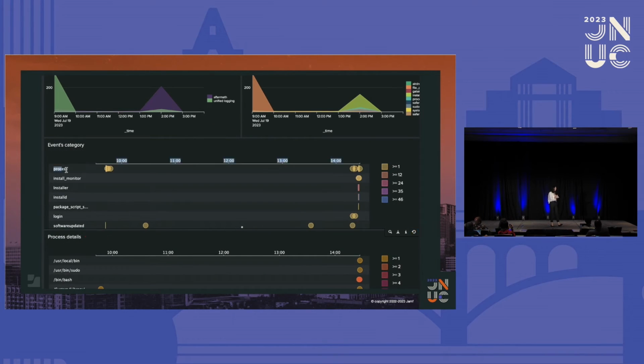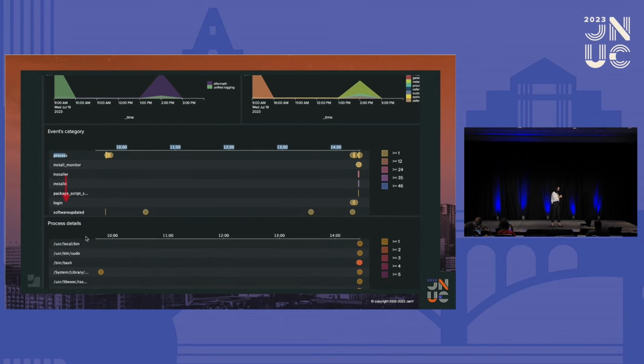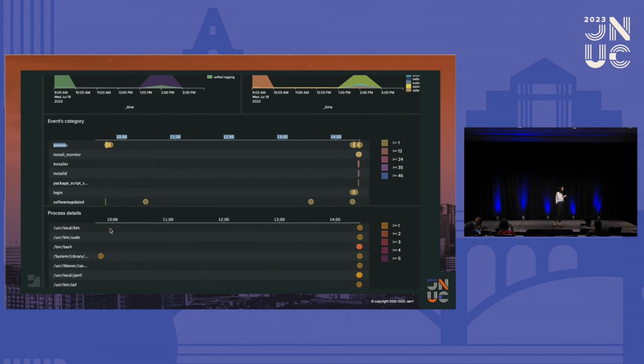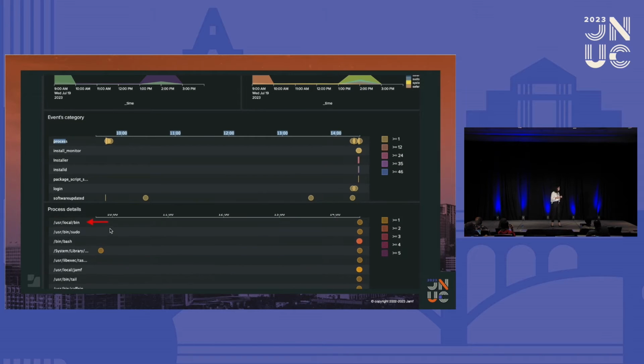So let's move to the process detail below. This one comes from the process event in the event categories, so the reading is the same. On the left-hand side, you can see the process details listed here, with the time shown across the top and the number of events at a specific time shown on the right-hand side. In this case, the yellow color means that the number of events is equal to 1. And you can see from the left-hand side that there's a bin sudo bash command executed during the last 6 hours.